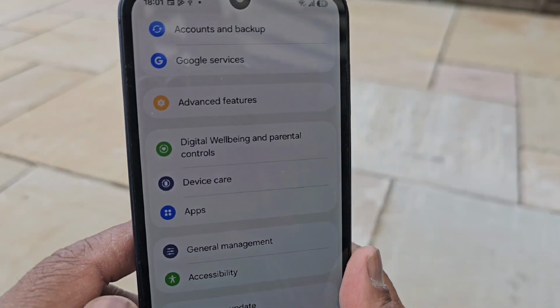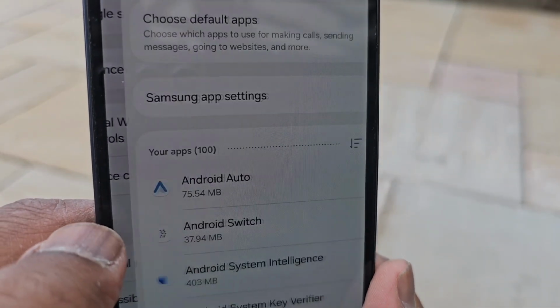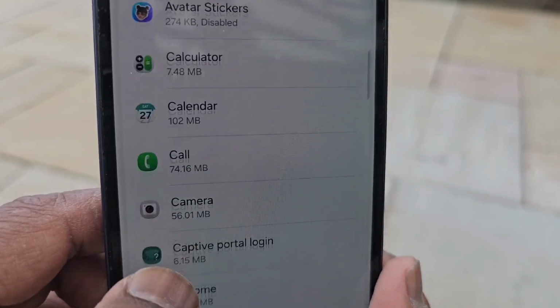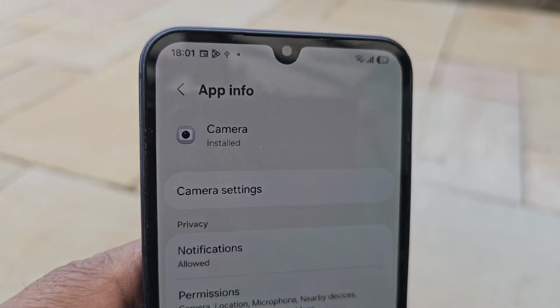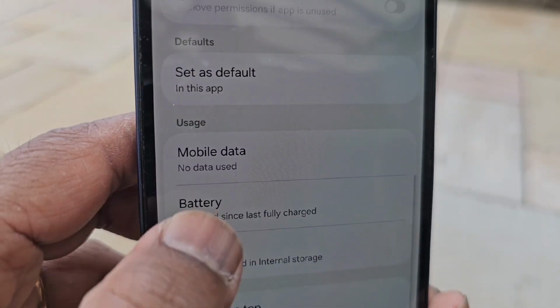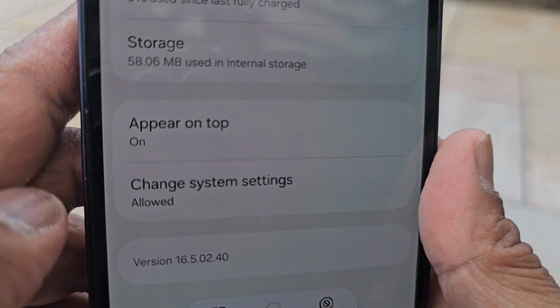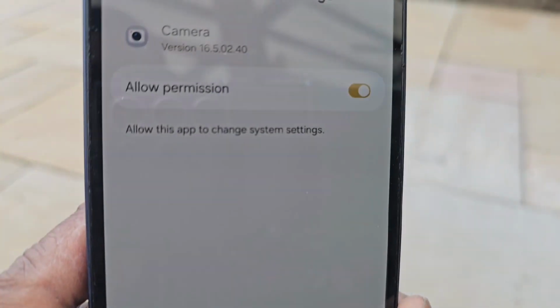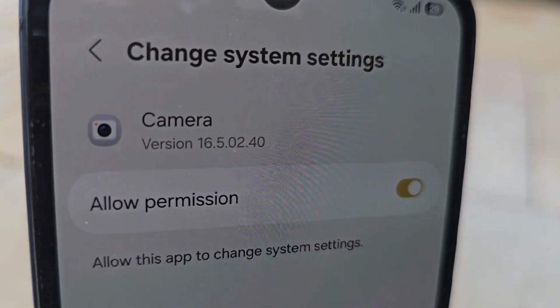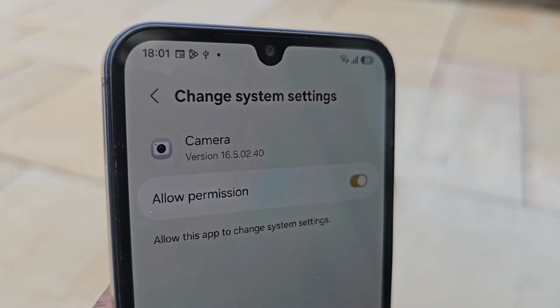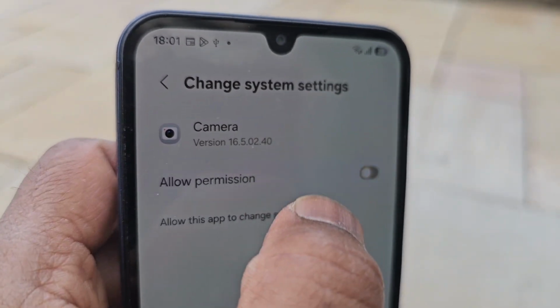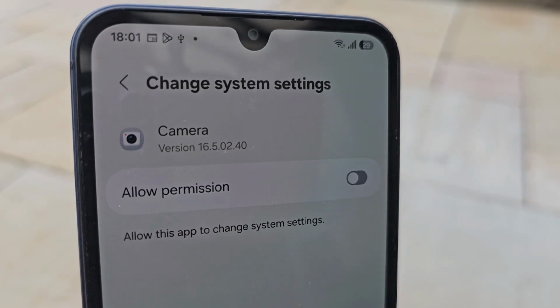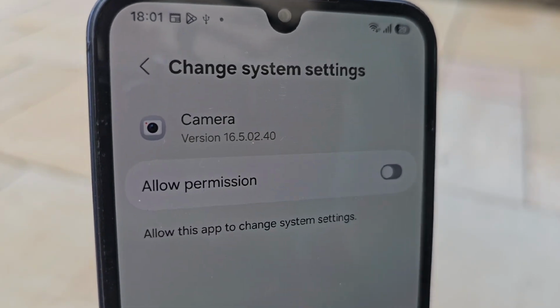Step 2. Stop apps from changing your phone settings. Now go back to the camera app information page. Scroll down and look for Change System Settings. Tap on it. If this option is turned on to allow permission, switch it off. Your camera will still work normally, but it adds an extra layer of protection and prevents unwanted changes.